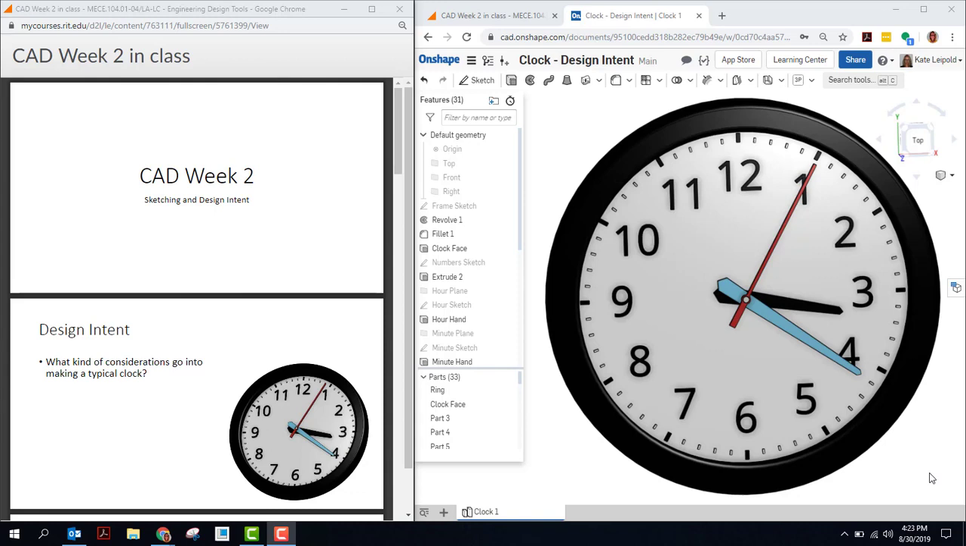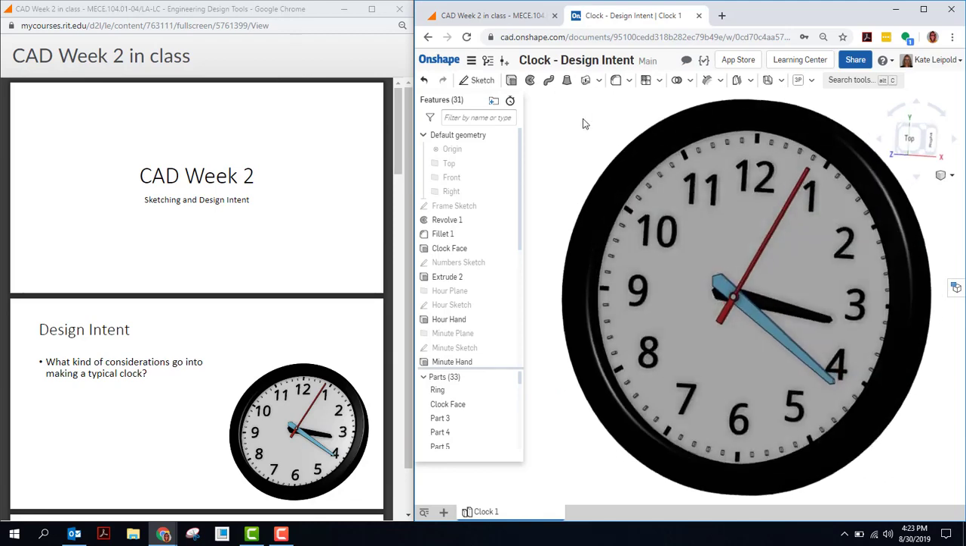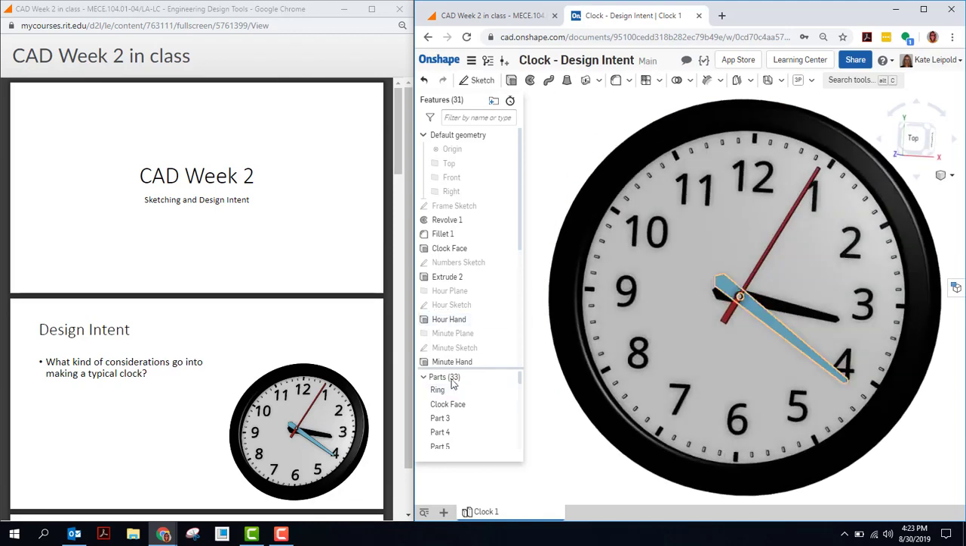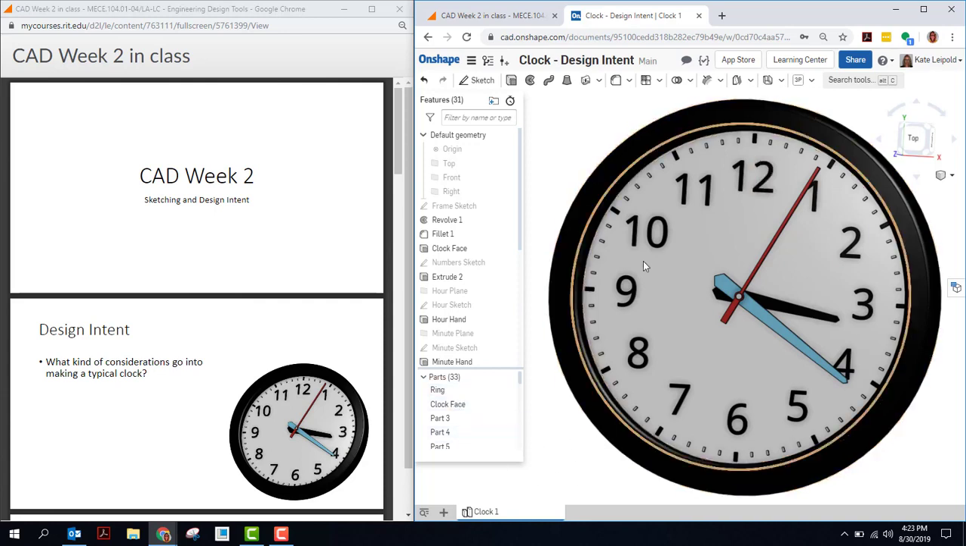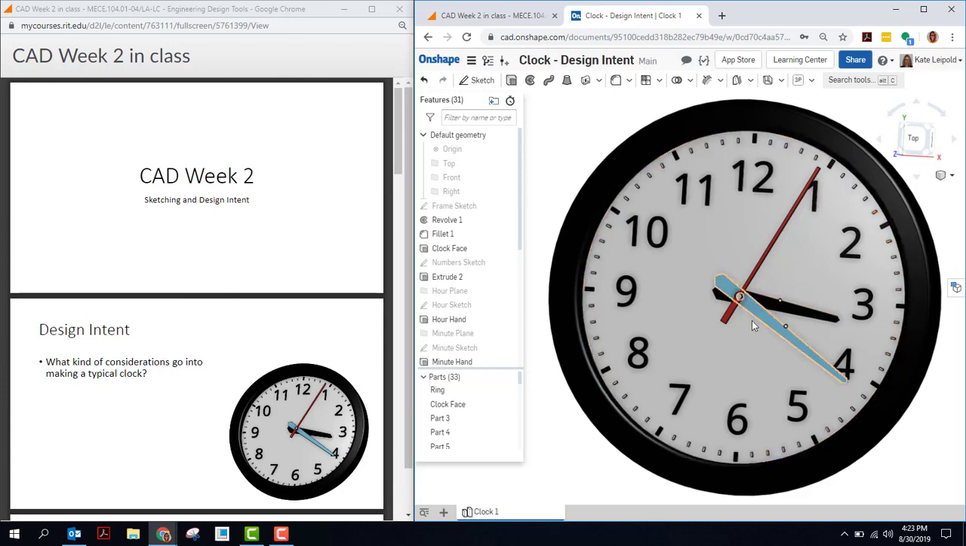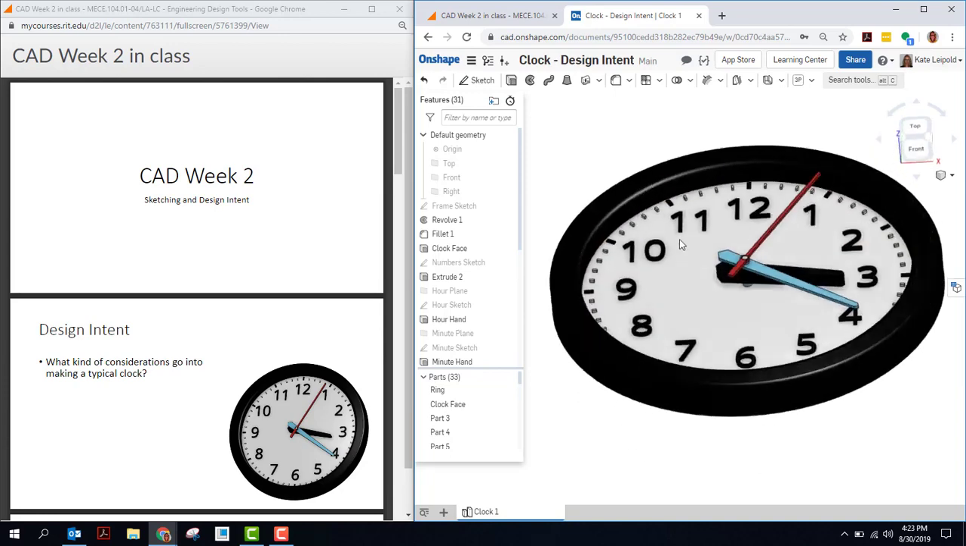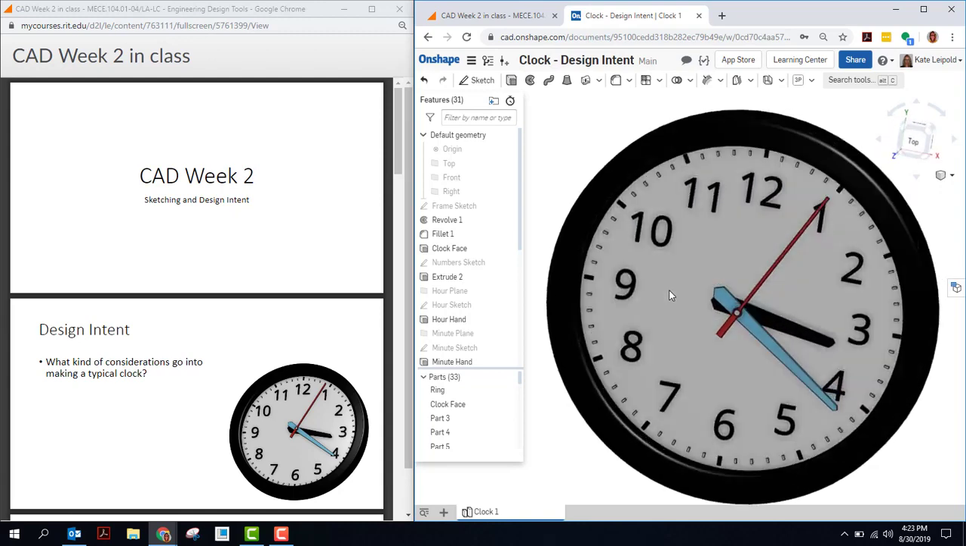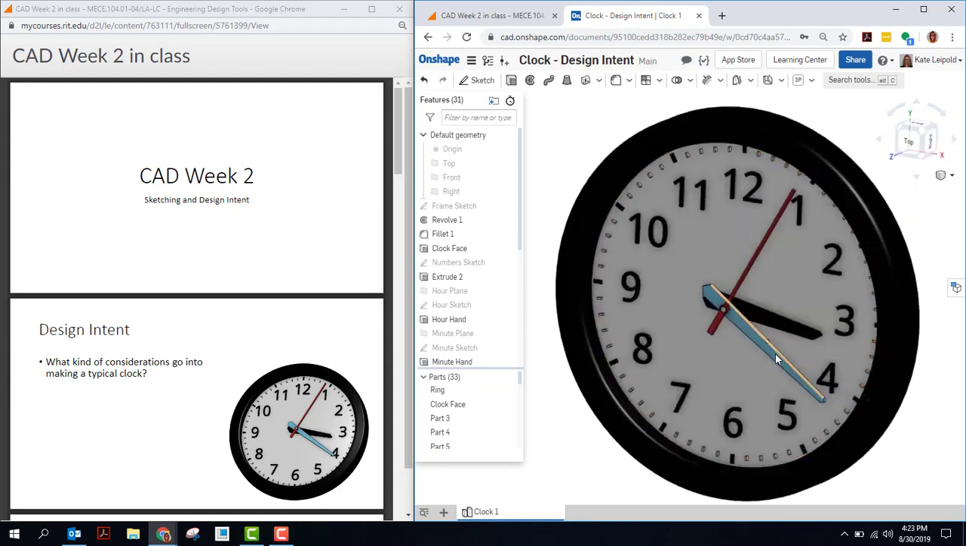If you look at the clock shown in Onshape here on the right, you'll see that this particular clock actually has 33 different parts associated with it. Each of these numbers is a different part. We've got considerations for all of the ticks around the outside. There's height considerations. There's also considerations for the symmetry and the center locations of all three hands of the clock.